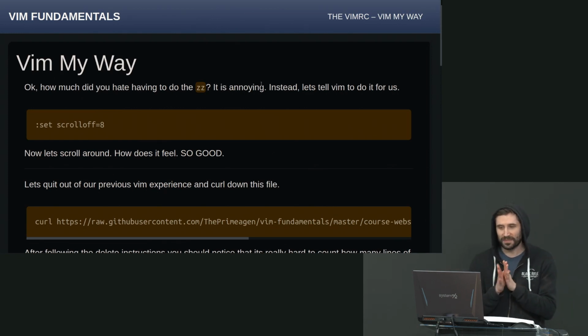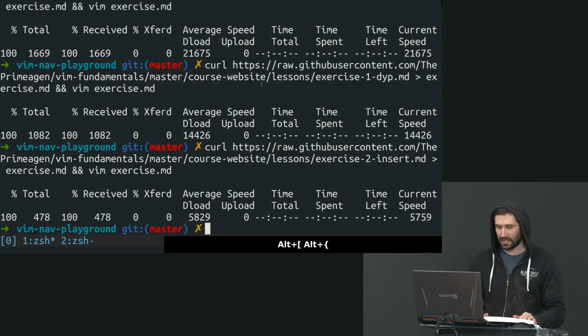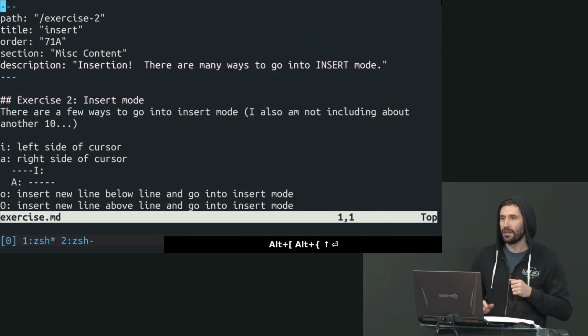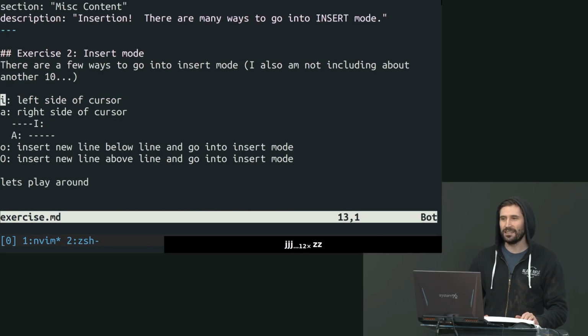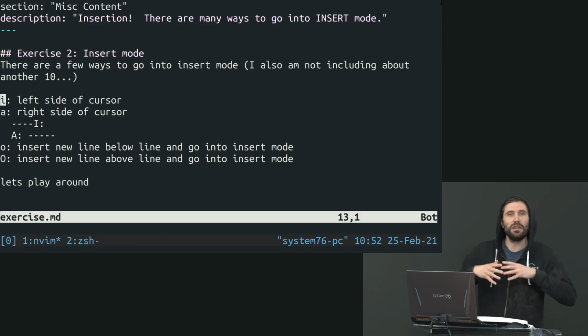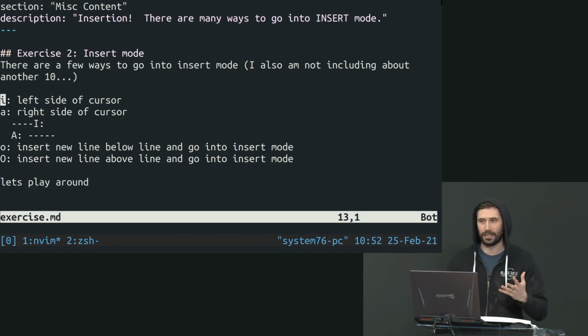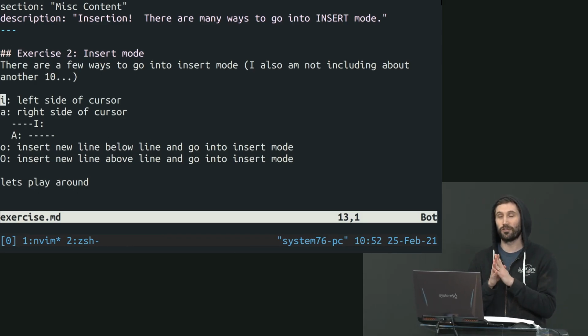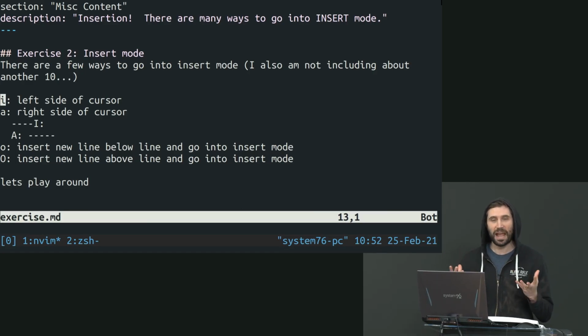So remember when we were in this file? Let's see. Just curl your previous file down, whichever one I believe is insert mode. Remember how I had to keep on using zz to center myself? That was kind of annoying, right? You didn't want to have to do that all the time. So we're going to execute our first Vim command together. It's going to be a magical moment.